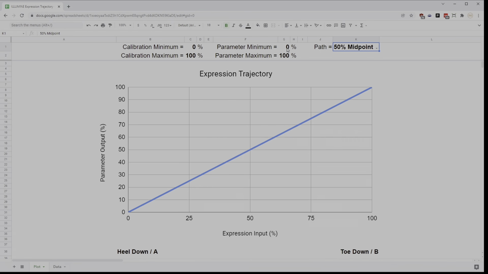Now, suppose we want our minimum parameter value to be 20% and maximum to be 60%. This is what the trajectory would look like. The midpoint is at 40%, or halfway between 20 and 60%. If we change the trajectory to 25% midpoint, the midpoint becomes 30%, or 1/4 of the way between 20 and 60%. And for the 75% midpoint trajectory, the midpoint becomes 50%, or 3/4 of the way between 20 and 60%.